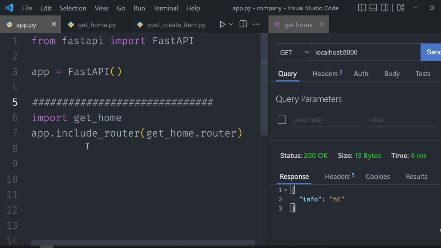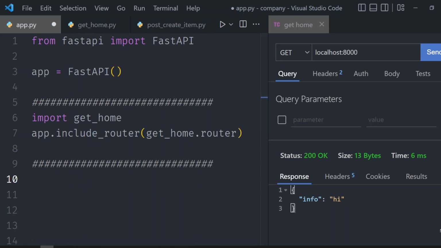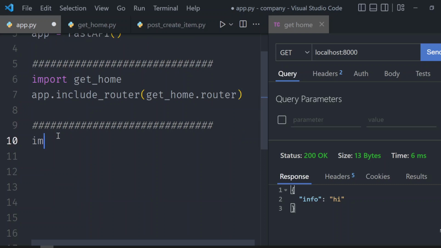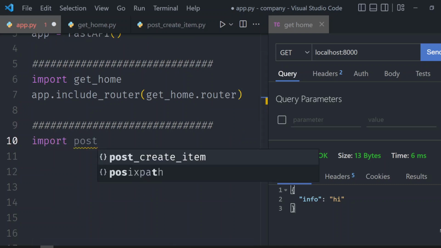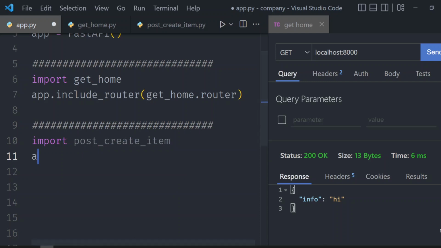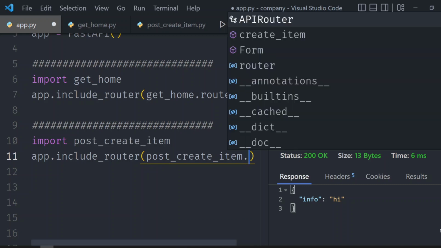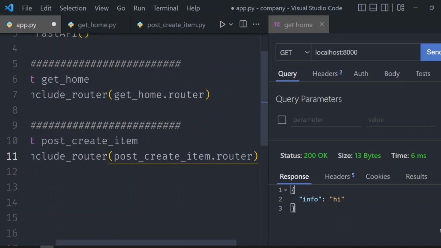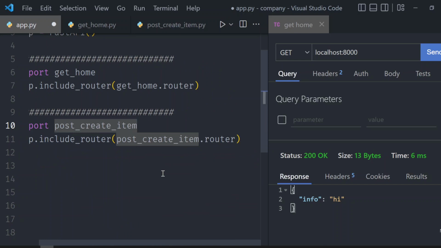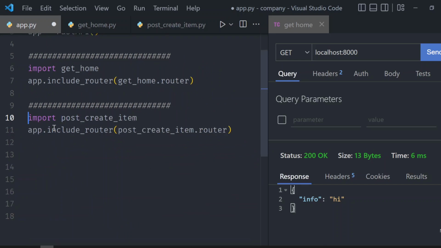So let's go to the app.py and let's create this route as well. And this will be for the post create item. So we say import post create item, and then we say app.include, same as we did right there. But now we are just going to include from the post create item the dot router. So just so you can see the whole line for a second, I will zoom out so you can see it like that.